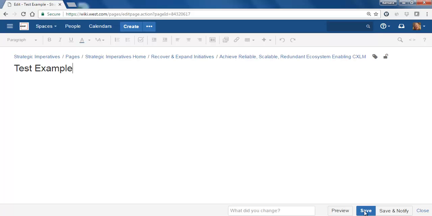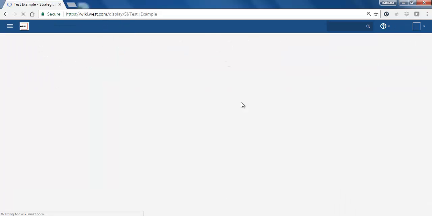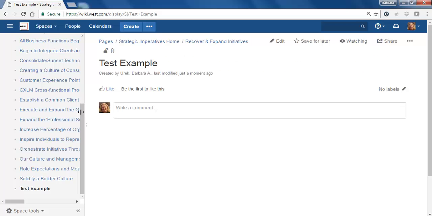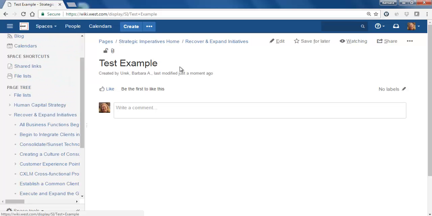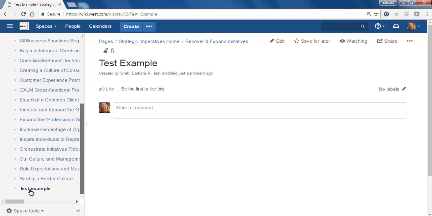And then if you click Save, as you can see, the subpage name has actually changed. So now it shows the name of test sample. And if I come back to my list over here, it's renamed it and it's reordered it because this is showing everything in alphabetical order.